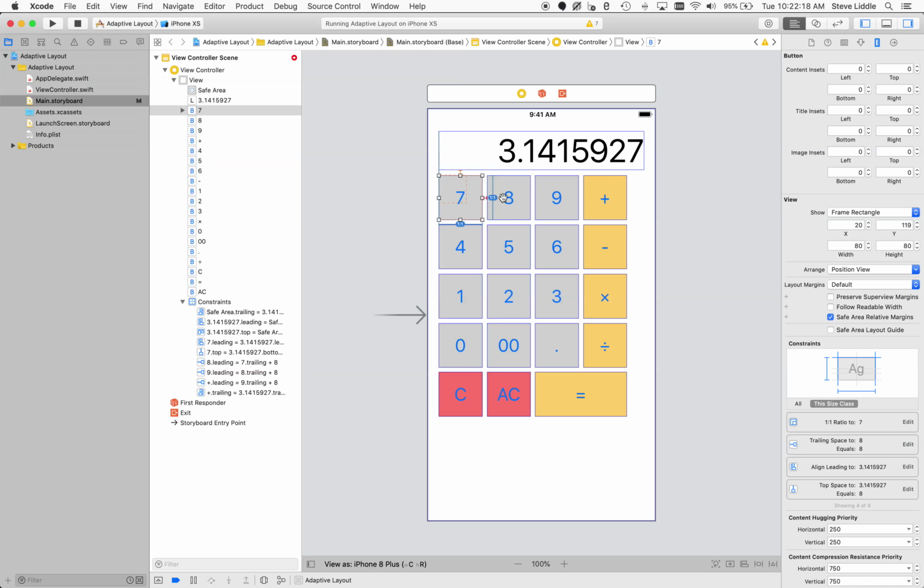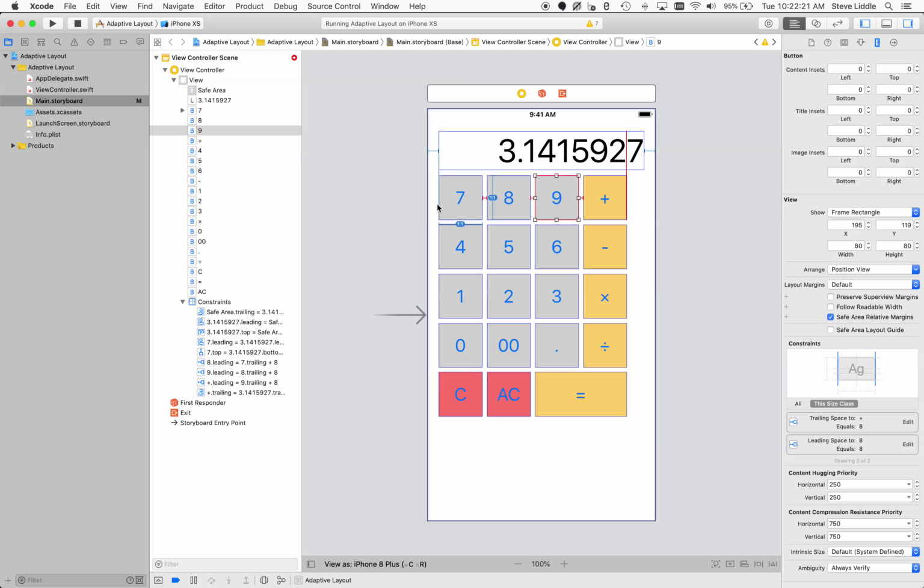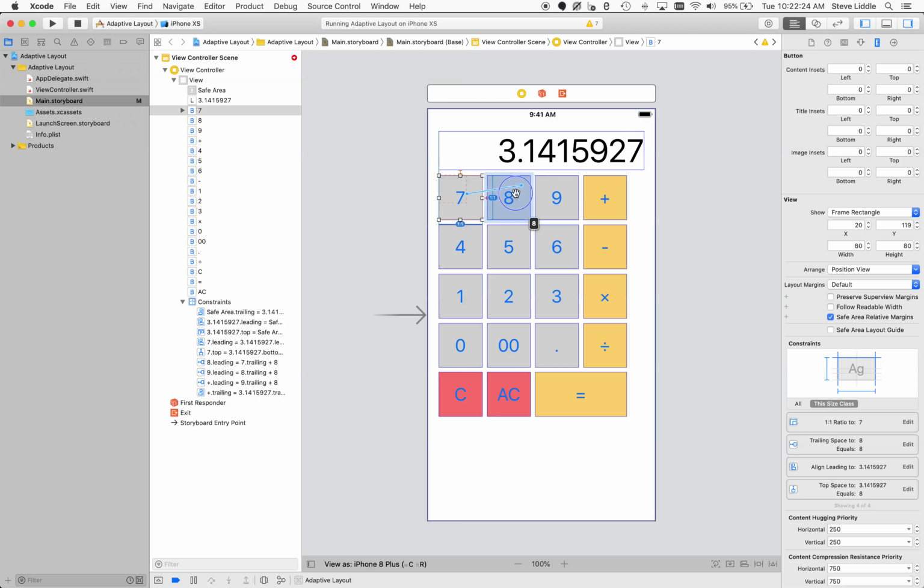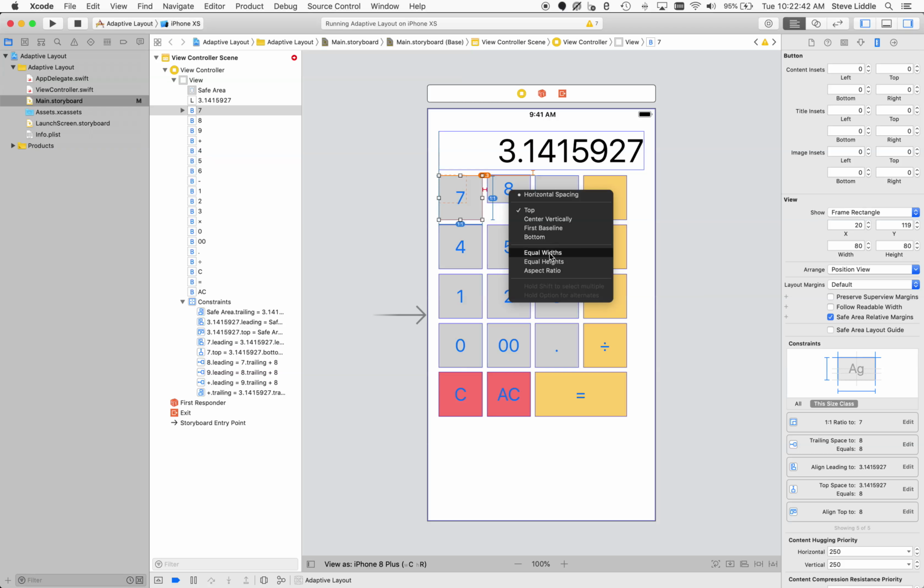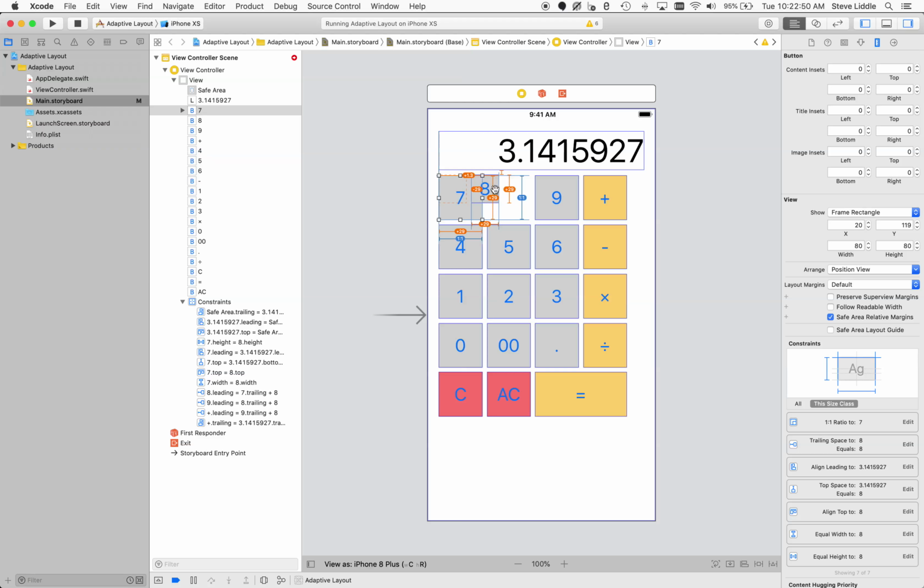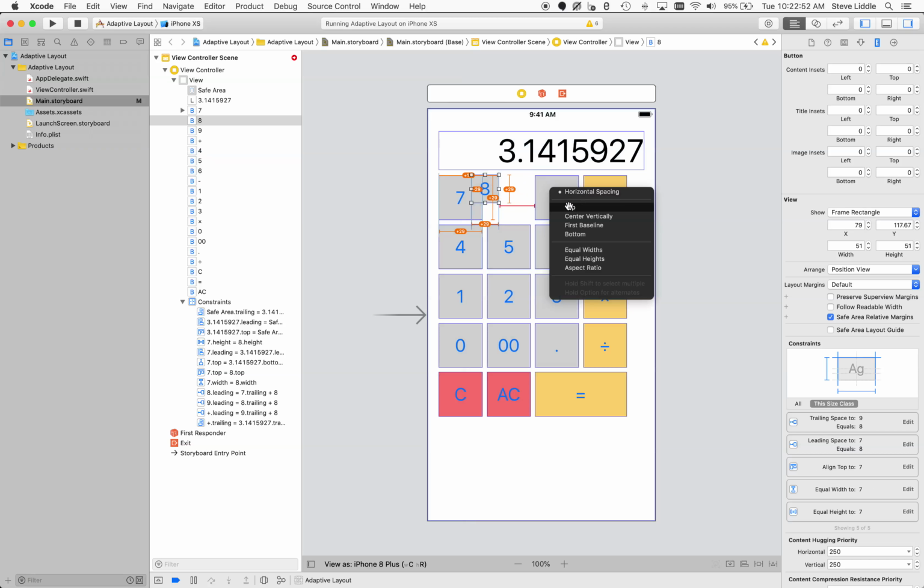And now I want to constrain all of these buttons so that their height and width are the same as 7 here. So if I control drag between the two, how do I set the equal widths and heights? Well, actually equal widths and heights won't be quite enough because I want to be sure that my top edges are the same as well. So I'm going to hold down the shift key and I select top, and now I want to say equal widths and equal heights. Okay, now things are a little bit funky here. Let me control drag, and we're going to do the same thing. I want the tops to be the same, and I want equal widths and heights.